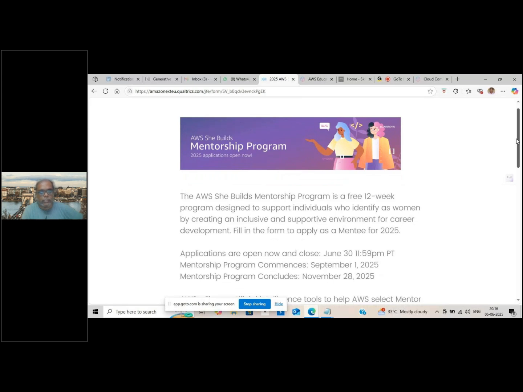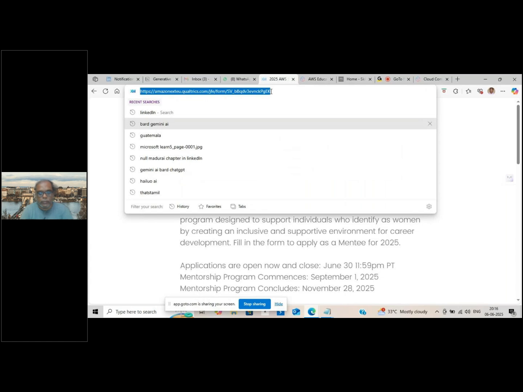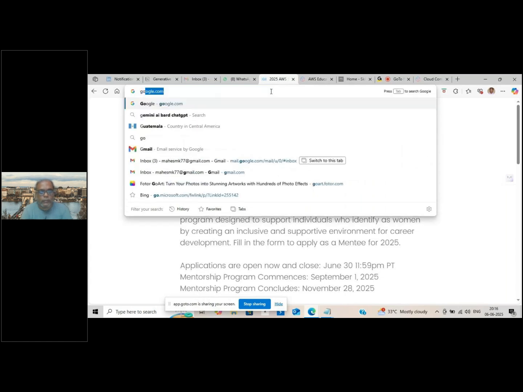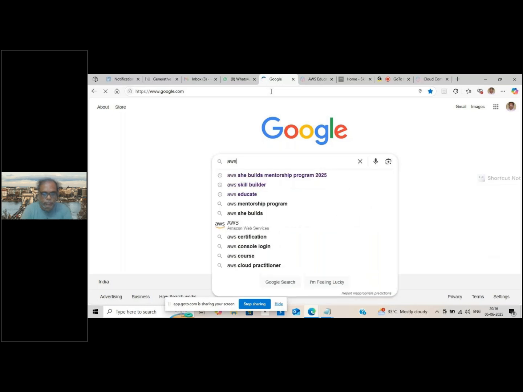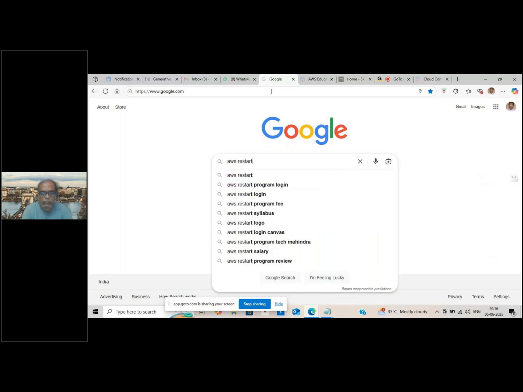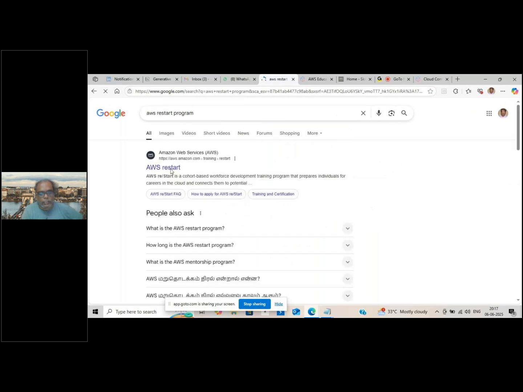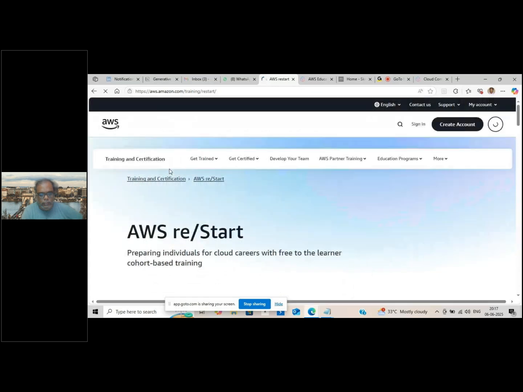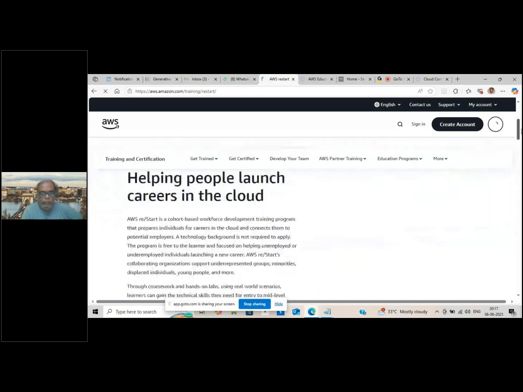So AWS is having a lot of programs. Even for women, there is a restart program. For example, for women who are having a career gap, that is called the AWS Restart. So go here, and I think Restart is something for code-based learning. I think for women there should be something different, helping people launch careers in the cloud.